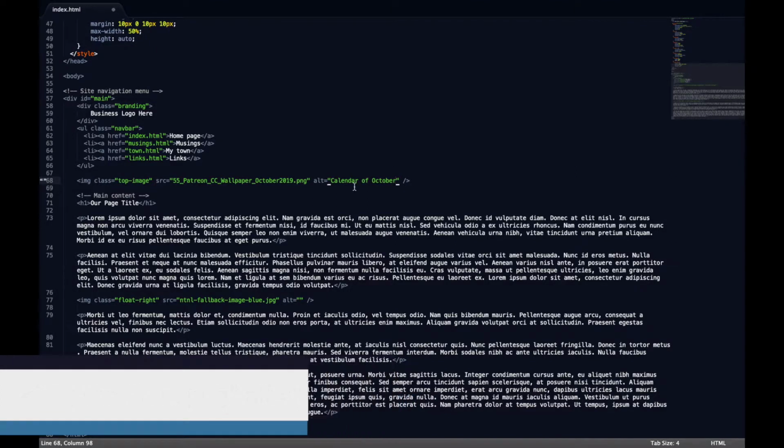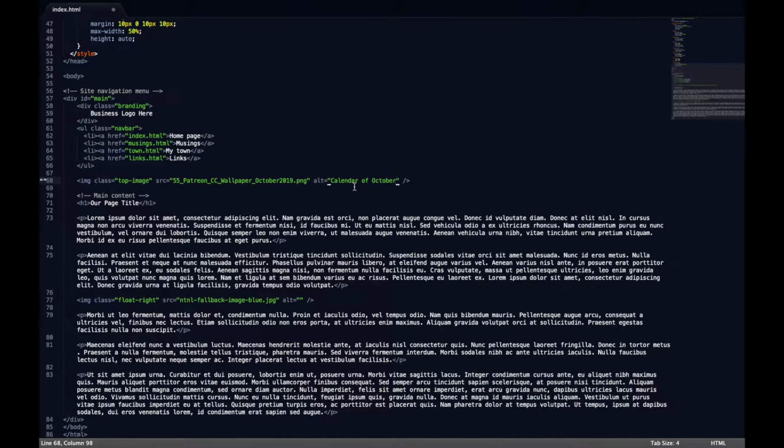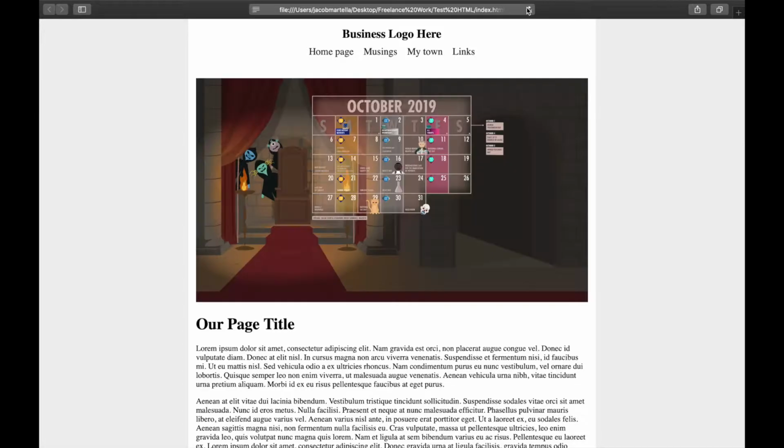because that's what this image is. It's calendar of October 2019 actually, and there you go. Hit save. That's my alternative text. I'm going to reload the page, and you won't see anything. But for someone that's using a screen reader, they'll hear the alternative text that we just put in.